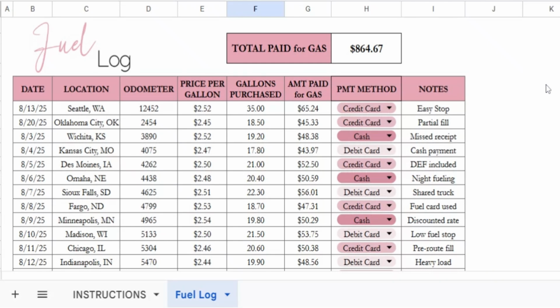Hey there. So if you need to keep track of your fuel, then this is a great spreadsheet for you to use. This is perfect for Google Sheets and Excel, especially if you're a trucker or a driver by trade. I'll show you how it works.